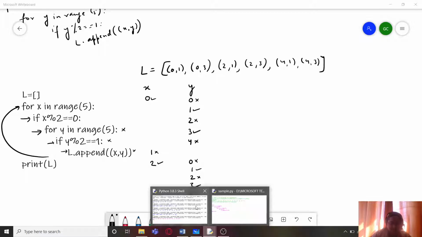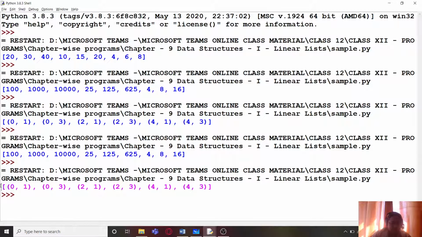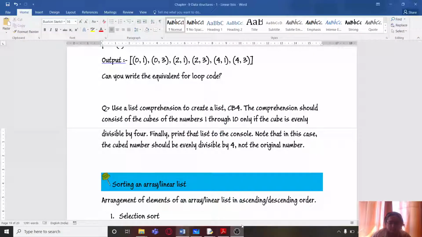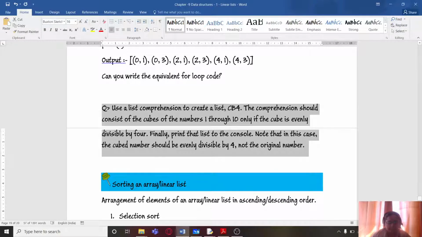And our answer is also exactly the same. So this is how this particular loop works. We can convert some list comprehensions into for loops and some for loops into list comprehensions, but not all of them can be converted into list comprehension. Let us see another question using list comprehension.